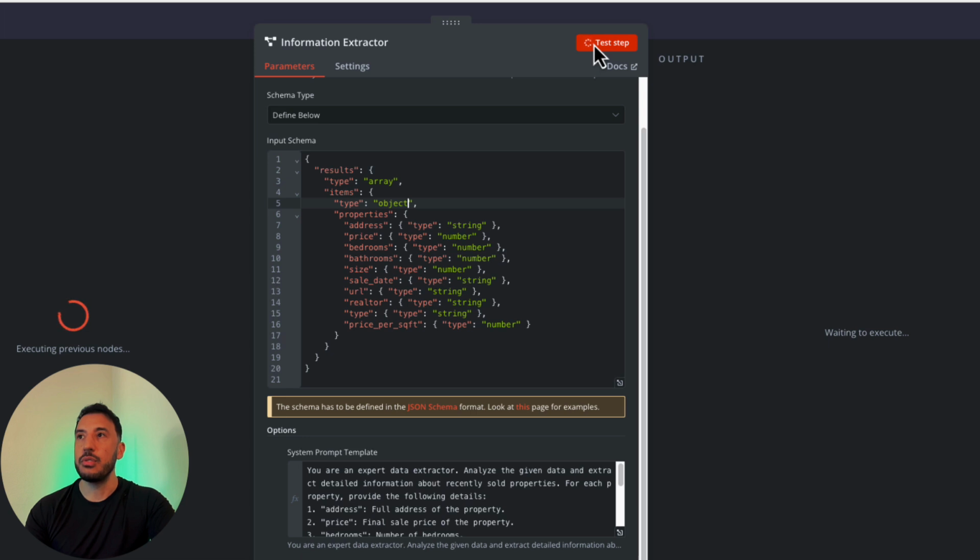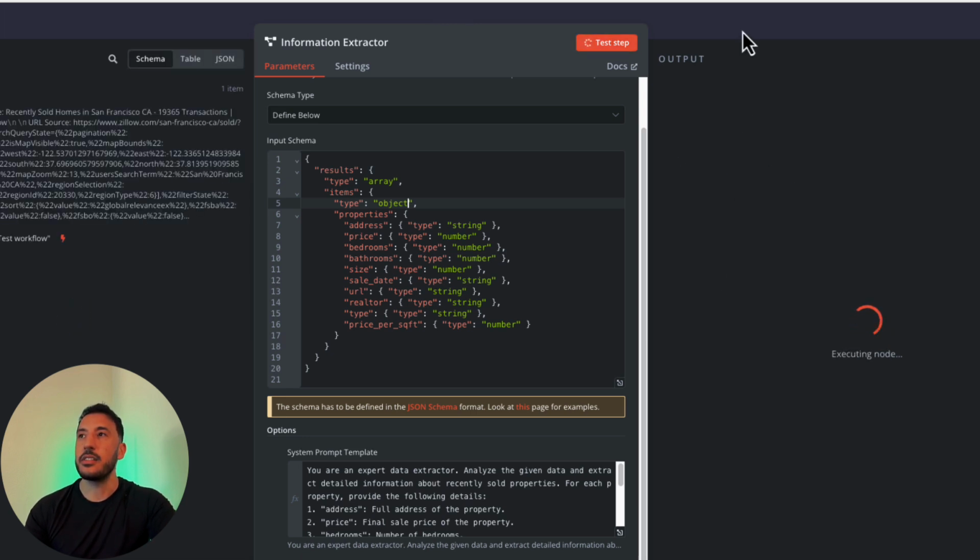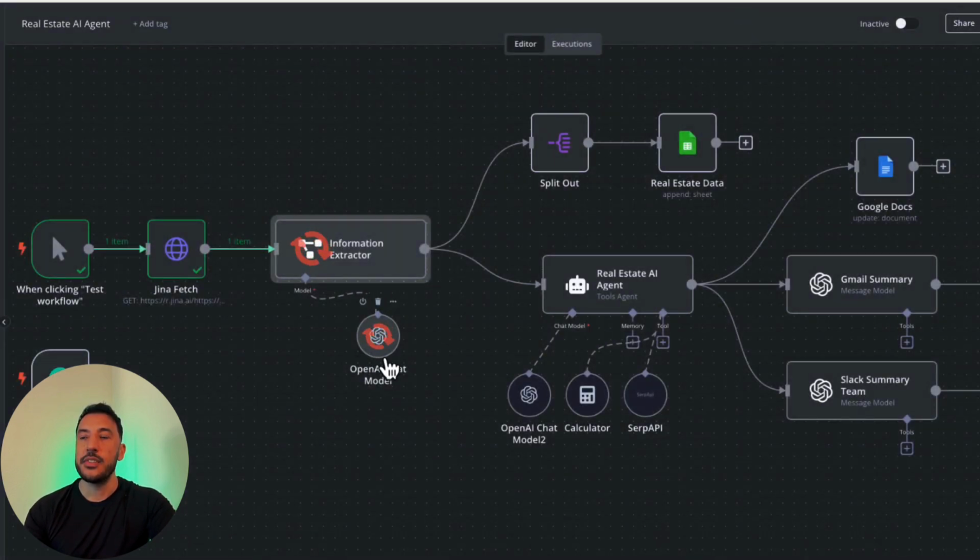Now all I have to do is click on test step here, and this is going to go ahead and utilize GPT-4 mini to grab that relevant information coming out of that HTML data that we received from Jena AI.